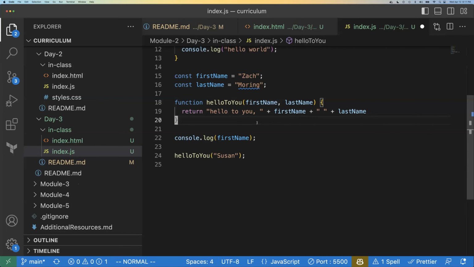It's useful when you're working on a team. So now if I want to console log the message from hello to you, so I've got hello to you down here that I'm calling. I'm passing in Susan. Since I updated this to have a last name, I'm going to go ahead and pass that in now.